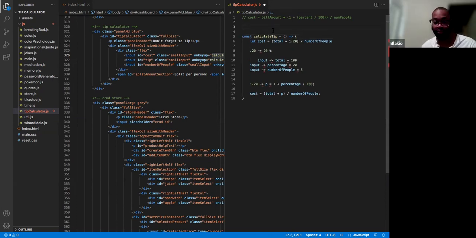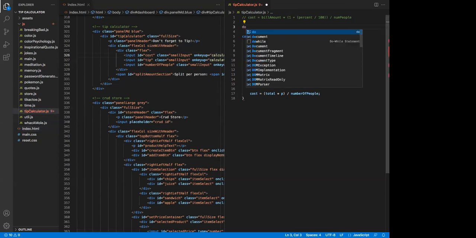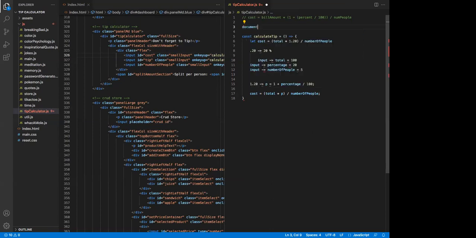I feel like I should be able to do document get element by what? Not query selector, because well, I guess I could use a query selector or get element by ID. Just start typing in document. Let's see what pops up. All right, bet.